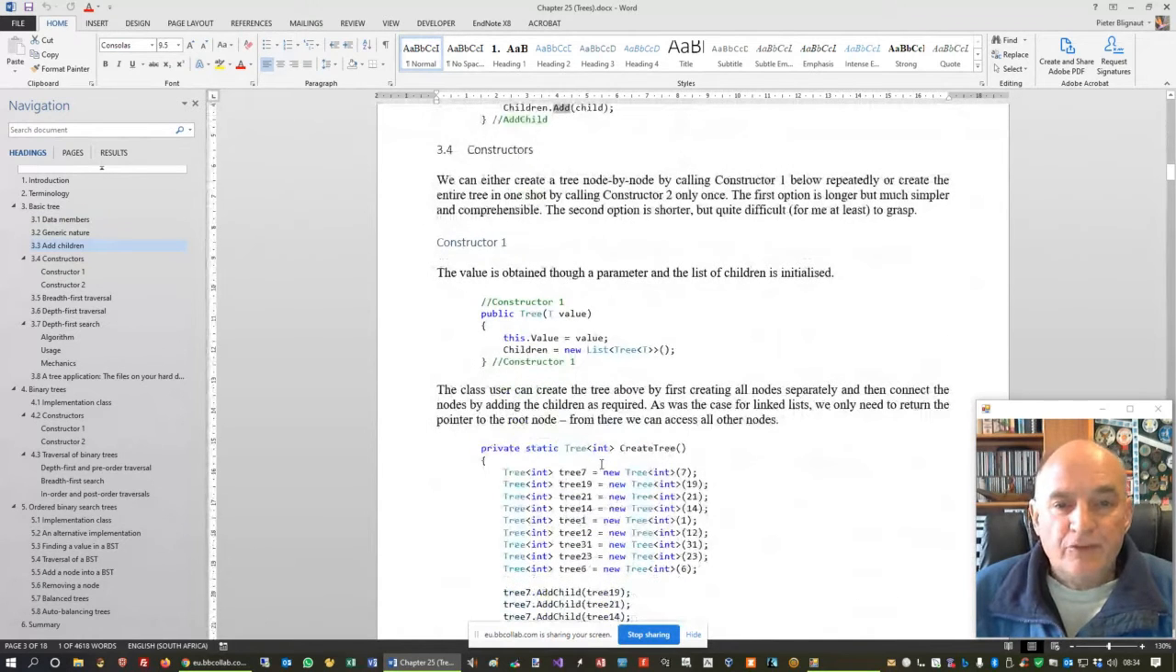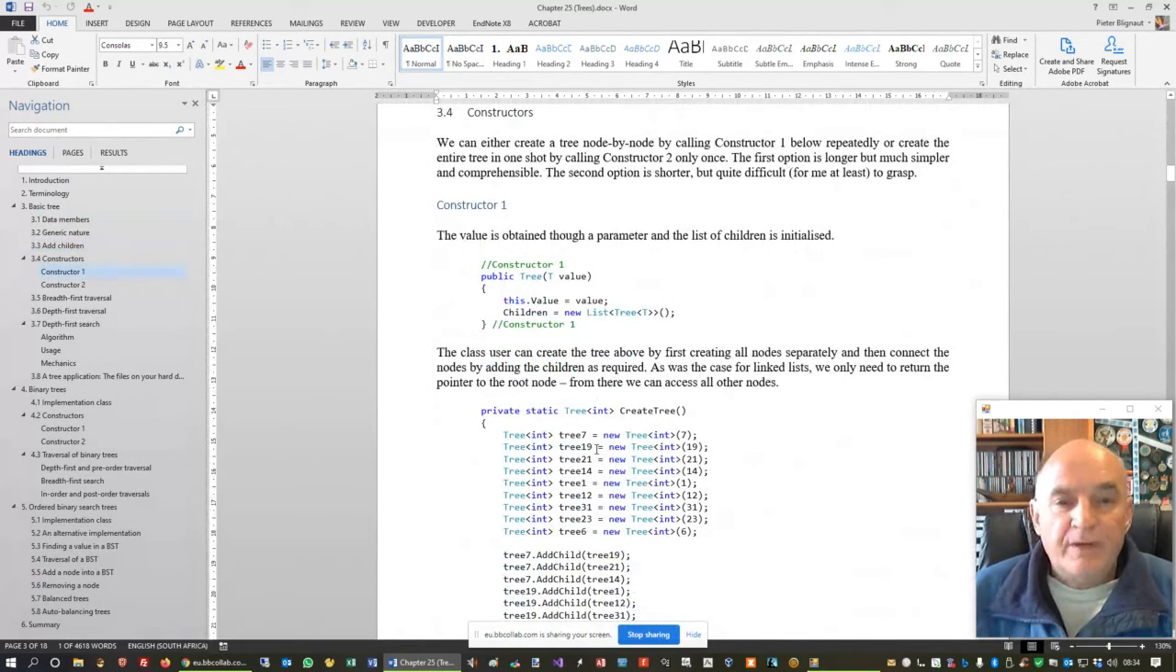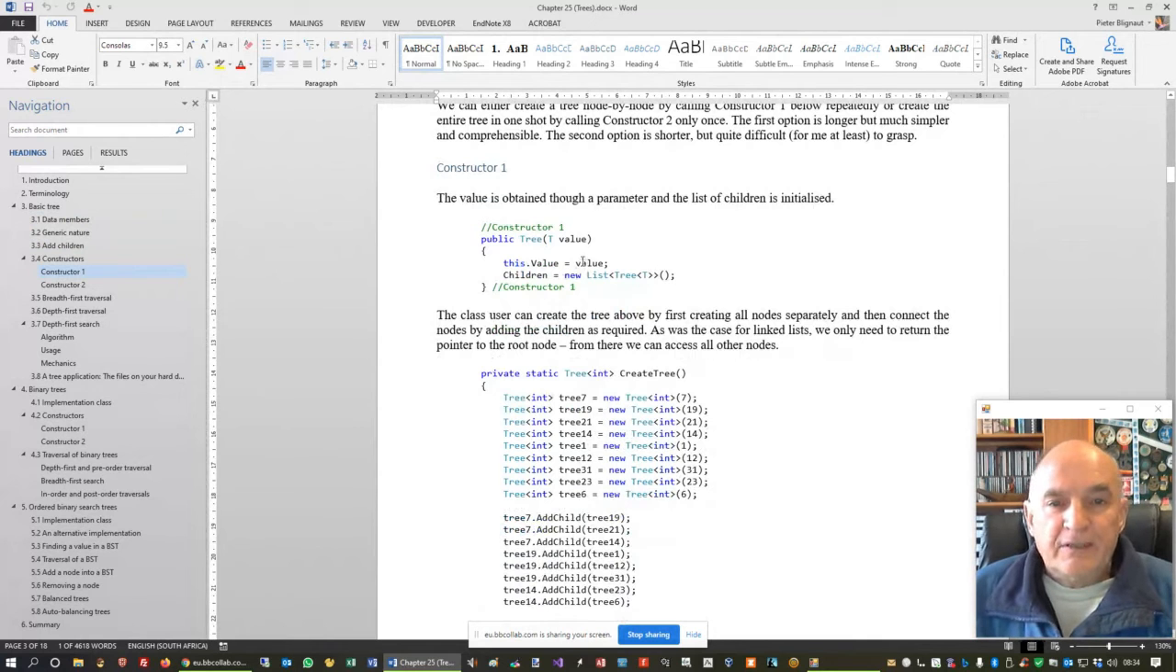The constructors, there are two constructors. The one is a bit more involved than the other. This first one is a simple one. This constructor takes a value T, and then we need to instantiate this value. In other words, assign a value to the property value, and then we have to instantiate the children. Now this does not add children to the tree, it only creates a list of children.